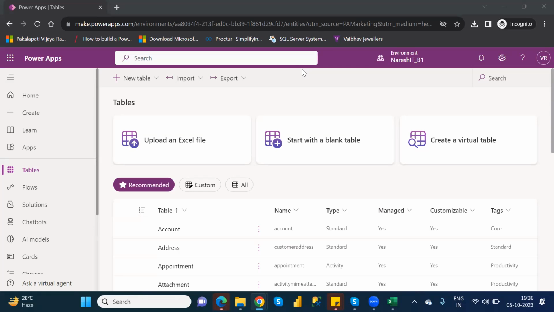After that only, you have to install the gateway in that particular server. And that gateway, we have to use in different applications like Power BI, Power Apps, Power Automate, like this. Understand, Prabhavati?